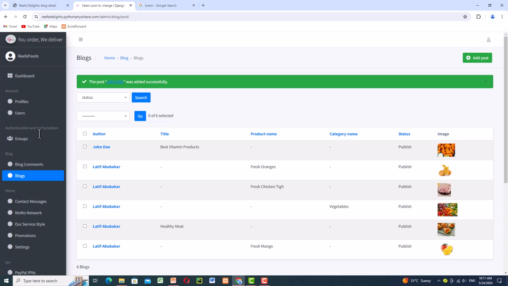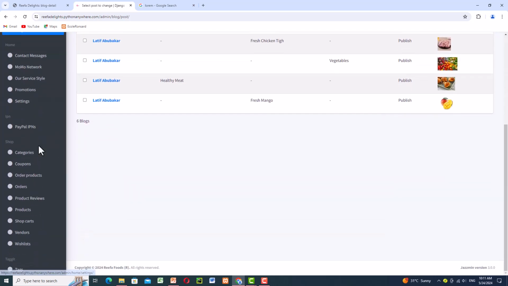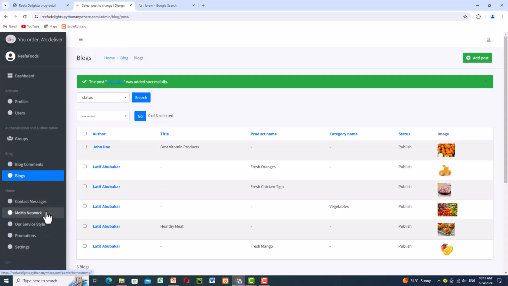What else can we do under the admin portal? And you can look at the PayPal IPNs if they are made. So ordered products, so you can view that one. Shortcut vendors. I think that is pretty much all about it. And yeah, that is it.